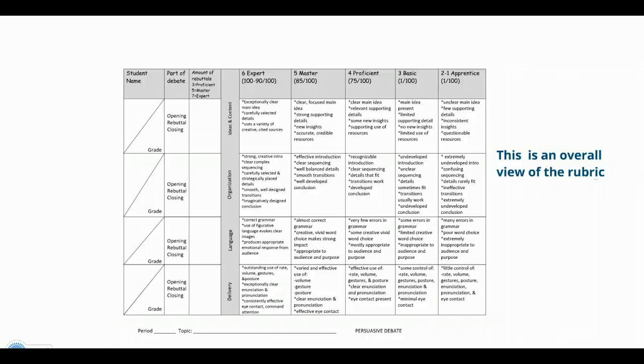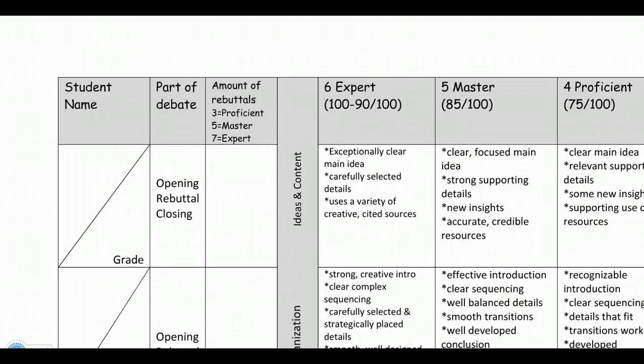So this is an overall view of the rubric. This is what you should be looking at in your homework journal. And we're just going to go section by section and take a closer look at all of the pieces here. So first of all, when I am grading each individual group, I'll put the name of the student, and then I will also take a look and circle which part of the debate you're actually doing. So I'll ask each and every one of you what you're doing as I write down your name.